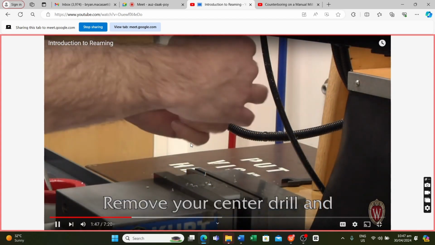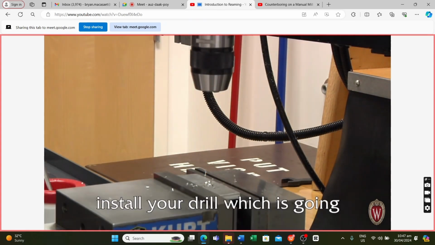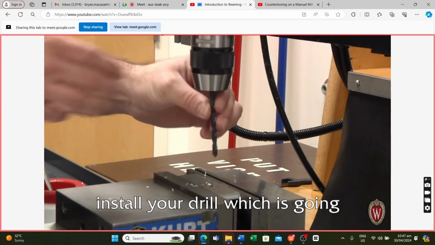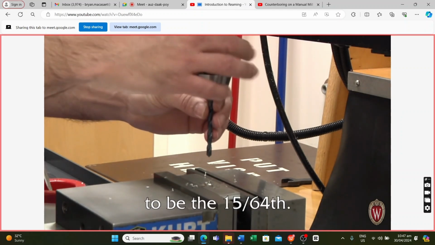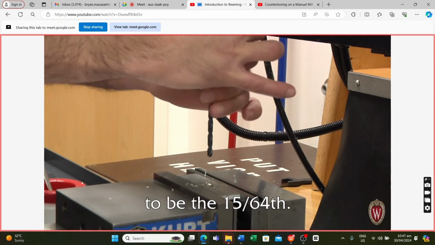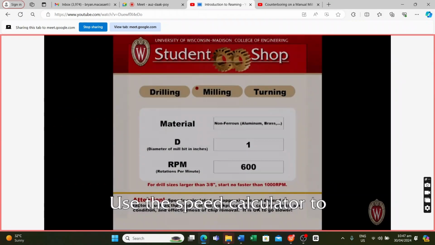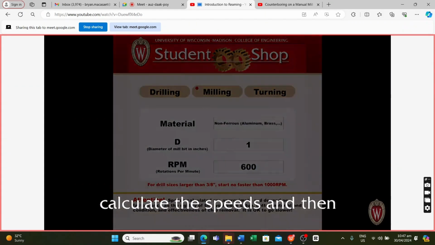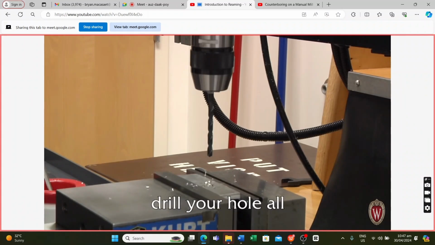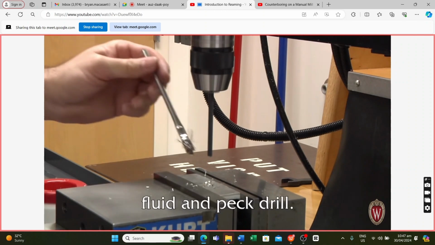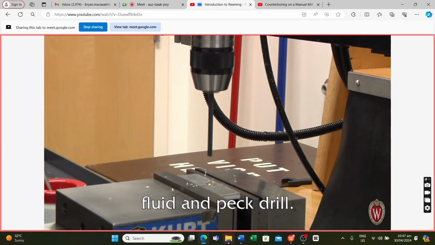Remove your center drill and install your drill, which is going to be the 15/64. Use the speed calculator to calculate the speeds and then drill your hole all the way through. Make sure you use cutting fluid and peck drill.